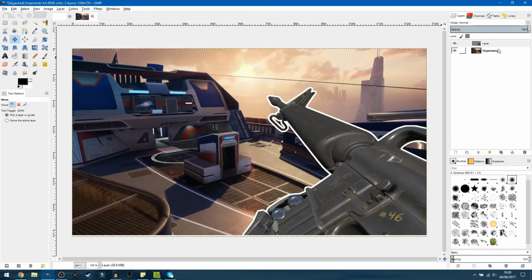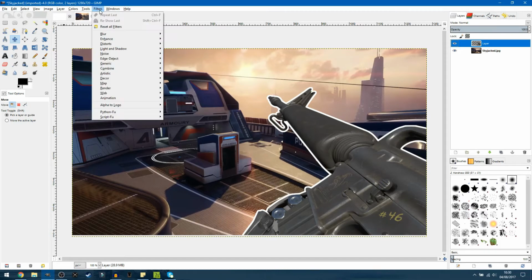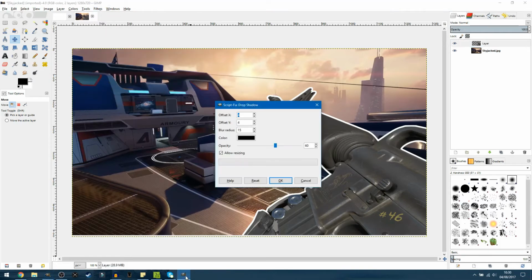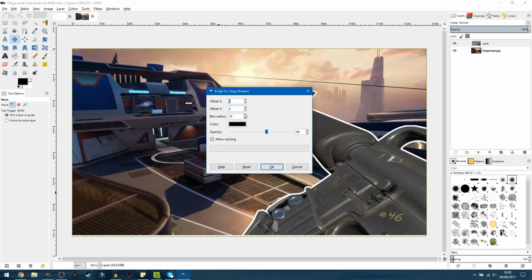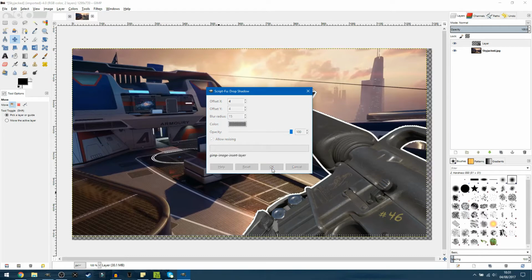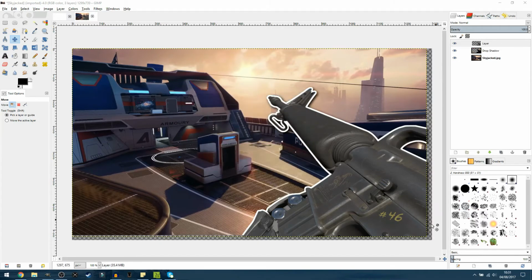There we go. Then the last thing I'll do on a weapon is I'll go back to the weapon that I did, the whole M16 and border together. I'll go up to here to Filters, Light and Shadow, Drop Shadow, and this is what I do now. I won't change any of the offset X, offset Y or blur radius. I keep it black. I make the opacity 100, and I'll uncheck allow resizing, because when it's on the corner and you keep allow resizing checked, it does this, and you get more of the image than you actually need. So if you see at the top here where my mouse is, it's now 1299 by 739, so not 1280 by 720.